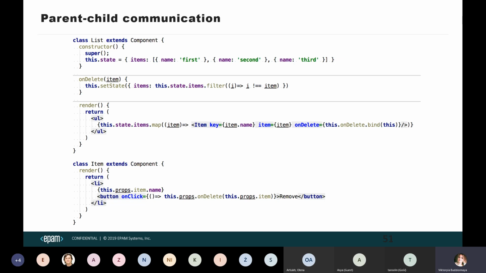We have here constructor. We define some default state. And what we do is we call some function onDelete. So onDelete, it's like event handler. So we call method of the list onDelete. What does this method do? It calls set state and set items value of the state to some array.